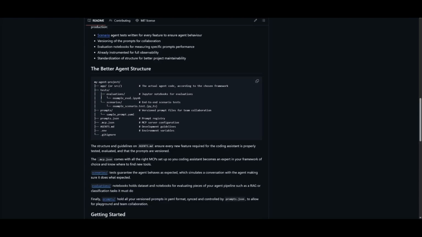It creates the test and scenario with notebooks plus datasets to measure performance of specific parts like the RAG or the version prompts, as well as classification. It also has a prompts JSON file that it generates. This is essentially to have a registry to keep prompts synced.